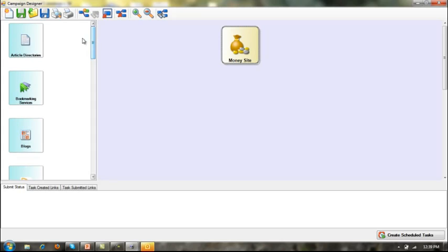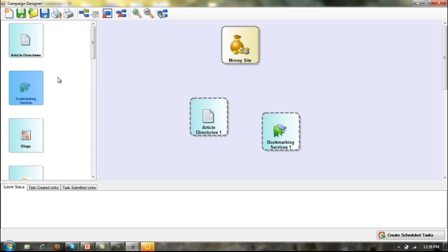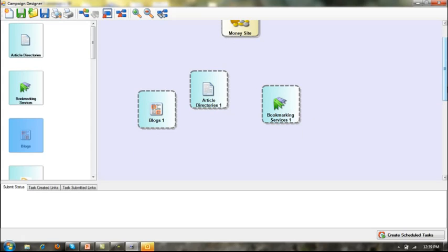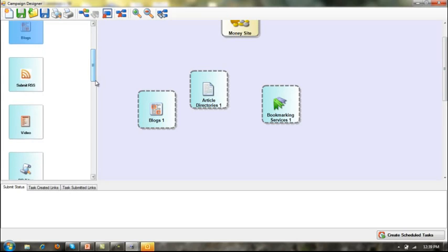So if I was to create a node for article directories, I would grab it and just drag it over here. And then if I wanted to bookmark my money site, I would drag it over here. And then if I wanted to backlink from blogs, which are all kinds of fantastic blogs like HubPages and all wonderful high authority, high page ranking sites. And then as I go down here, if I want to create an RSS, I can just drag that over here.